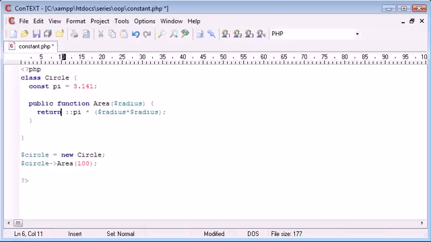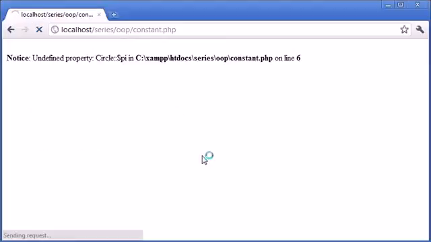Remember I said you can use the double colon to access the properties or constants outside of your class. You can do that within as well, but this time instead of writing this, you need to write self, without a dollar sign. The reason for this is that we're not dealing with a variable, we're dealing with a constant. So it's self just on its own, two colons, pi, the name of your constant, and then you can perform the rest of the operation. So we've got return self::pi. Now let's refresh, and you'll see that we've got no errors.